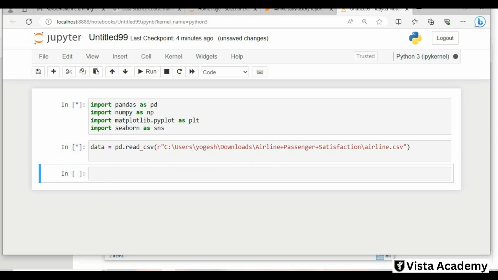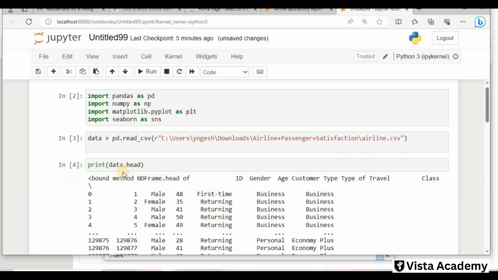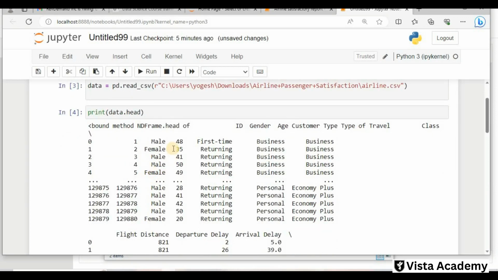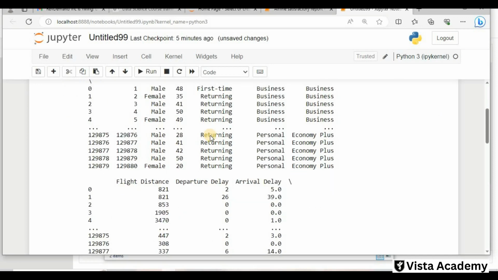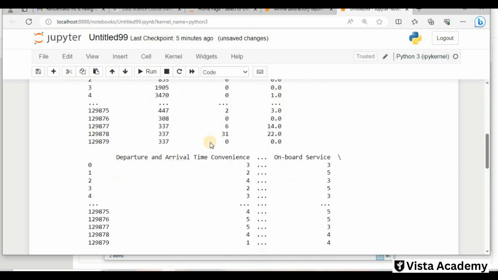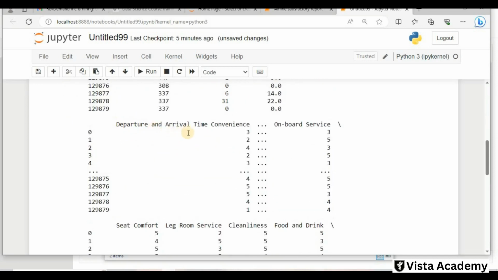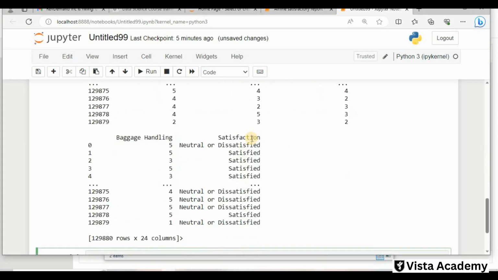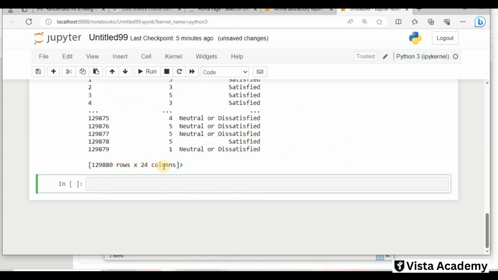Now next, I will print the first 5 rows of my data. So it is data.head, and I just run this. It will show the first 5 rows from our data set. These are departure, delay, and all the other columns we have. We have 24 columns here, so it is showing that.